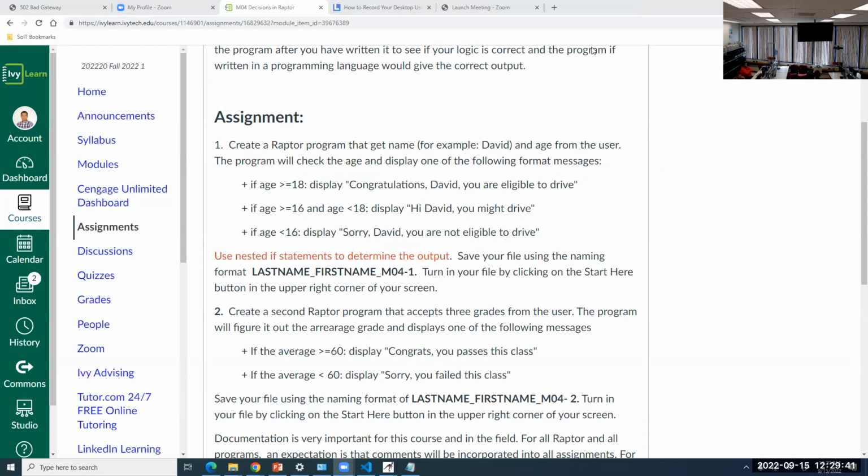Now the second one, right? The second Raptor accepts three grades from the user, and the program figures out the result. So basically, you need three grades: grade number 1, grade number 2, grade number 3. You get them from the end user, sum them up together, and divide by 3. You get the average, right? Then you check the condition: if average is greater than 60, pass. If not, fail. That's all. Do you need any help with this one? You think you can do it? Very simple with this one.